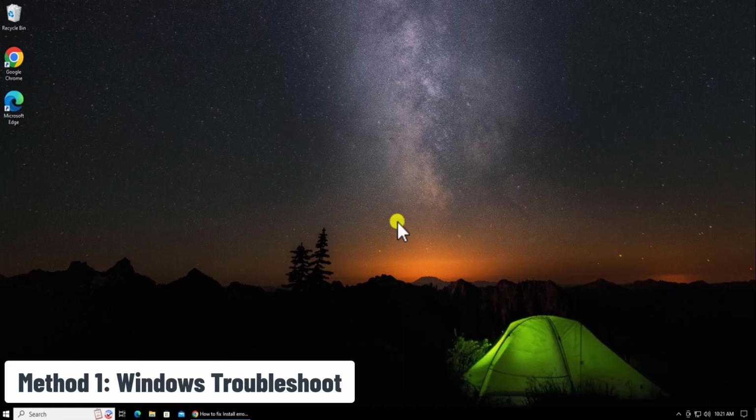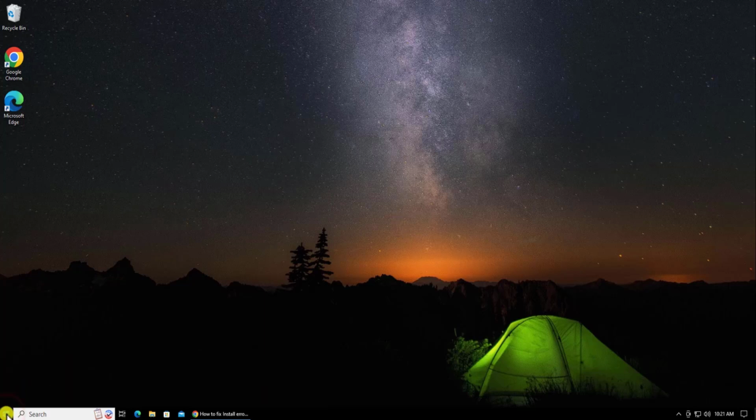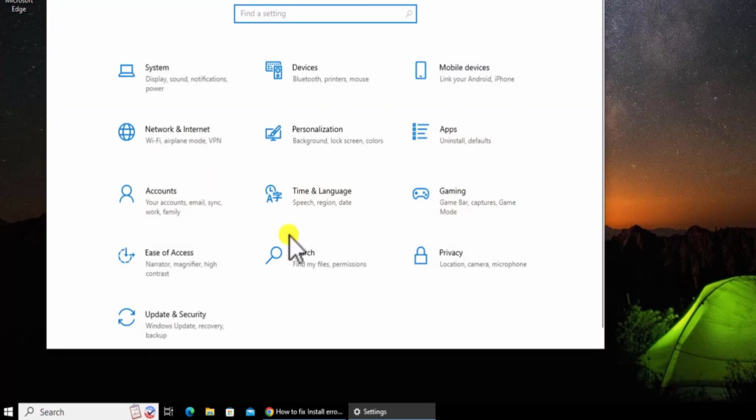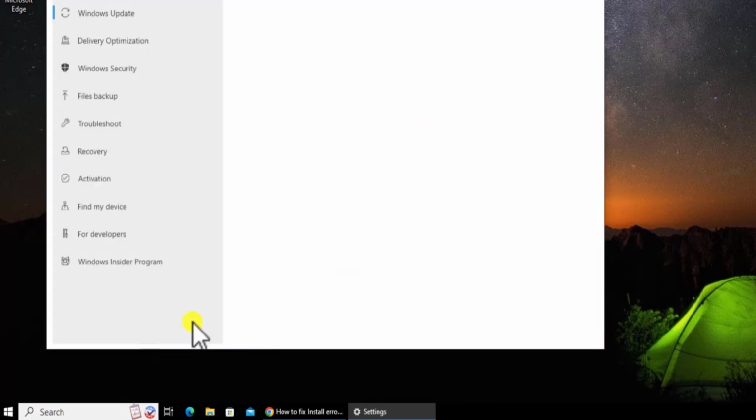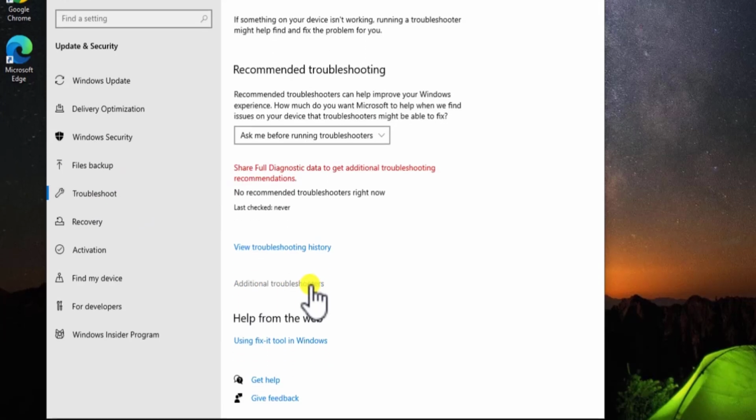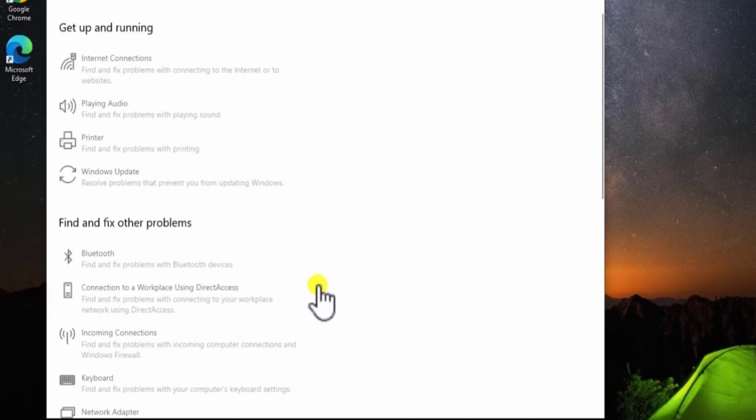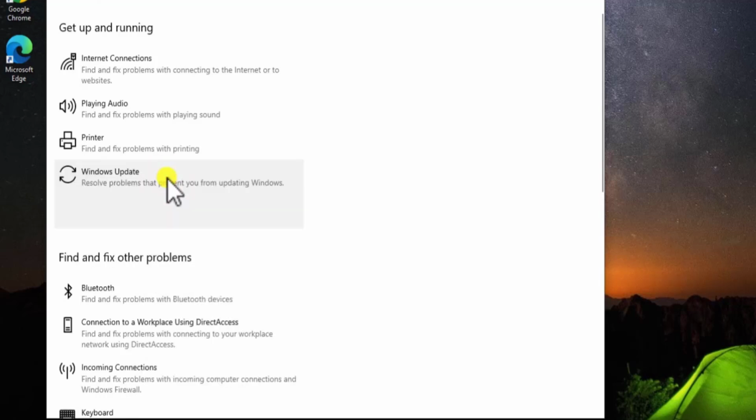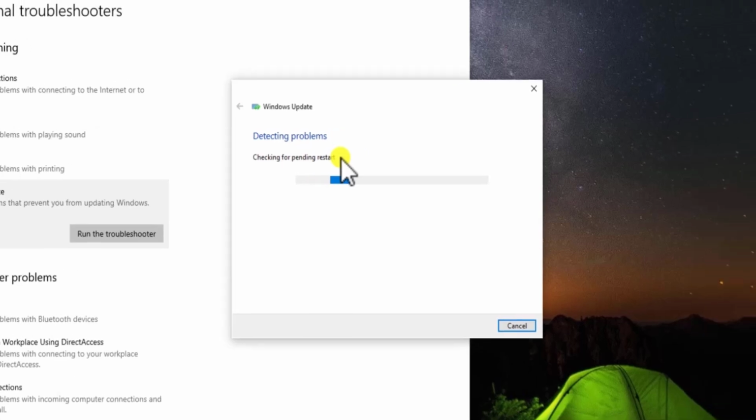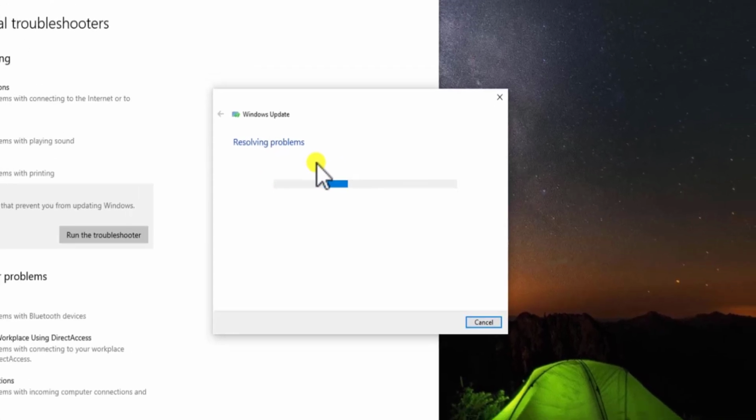Method 1. Windows Troubleshoot. Click on Windows icon, click on this gear icon, click on Settings, click on Update and Security. On the left hand side, click on Troubleshoot. Here you need to click on Additional Troubleshooters. You will see Windows Update. Click on it. Click on Run the Troubleshooter. After running this troubleshooter, make sure to restart your computer.